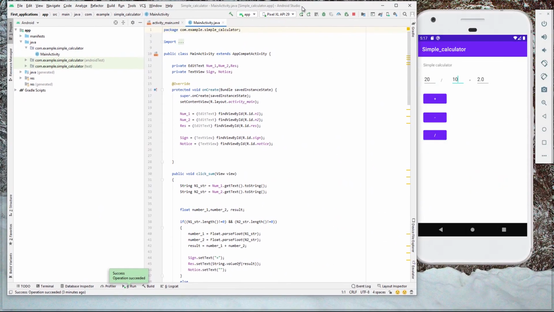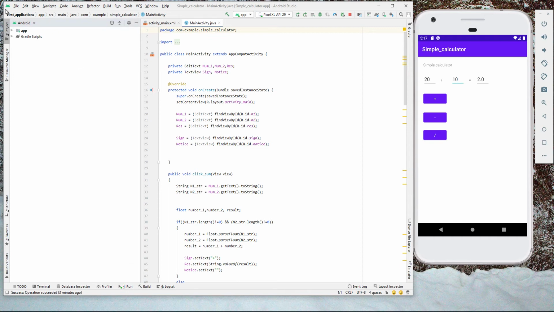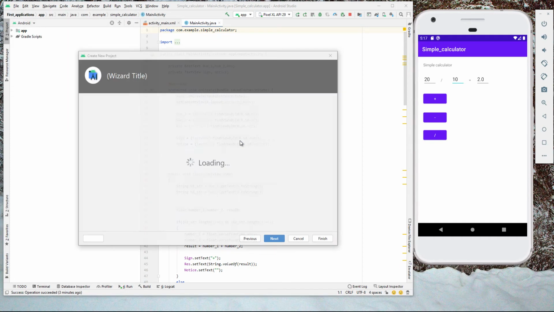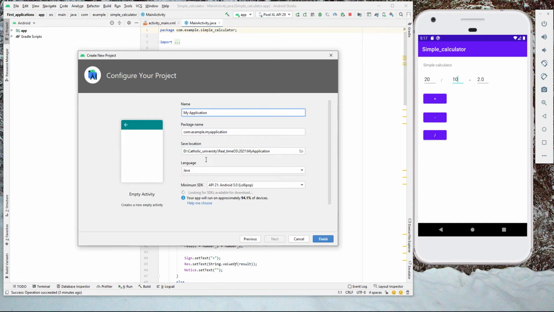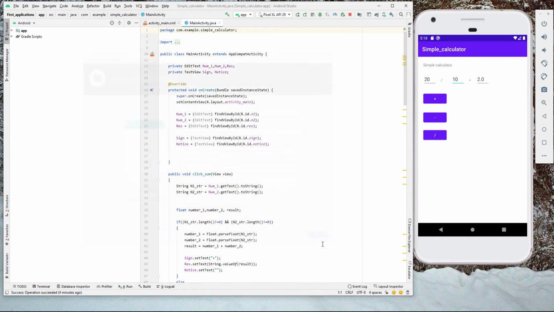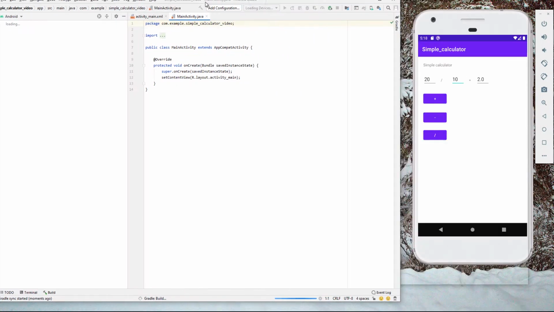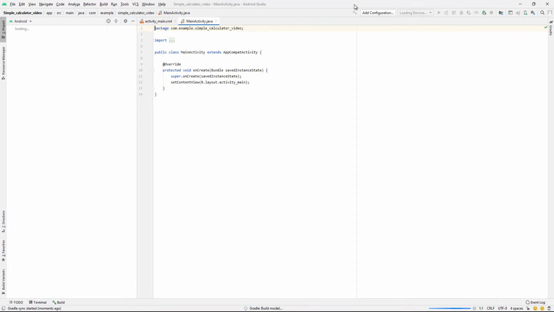So we will use our Android Studio. File, new project. Let's choose empty activity. Our application is a simple calculator video. I'm doing video, so 21 simple calculator video. I think that's fine. Okay, Java, Android 5. So this is our application.